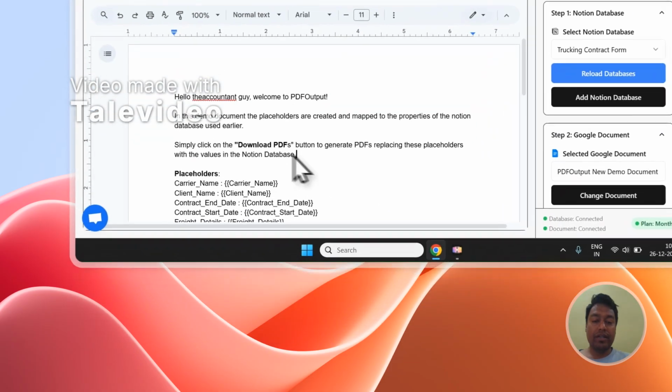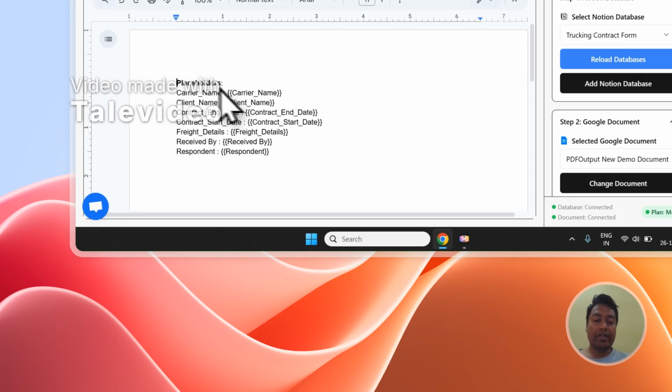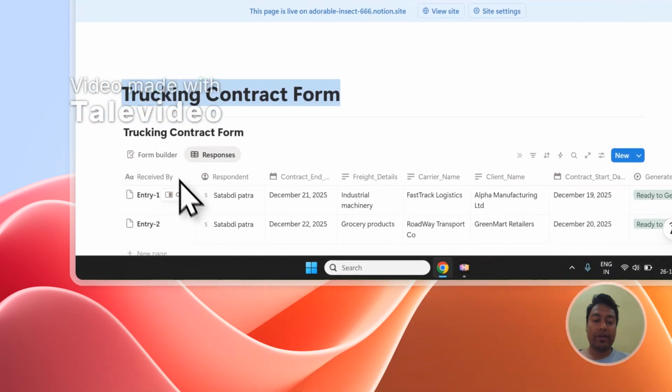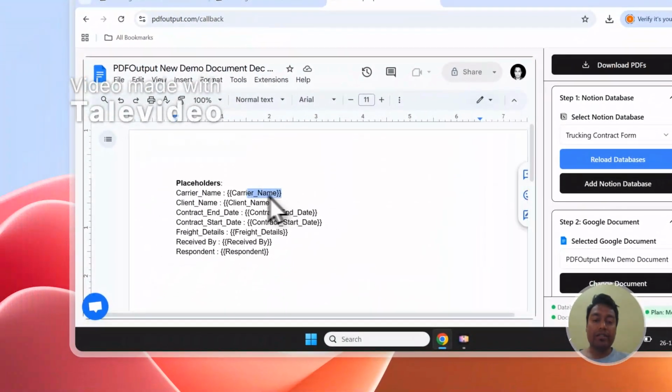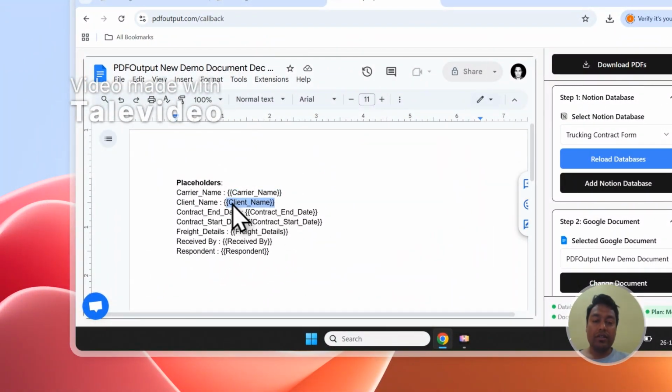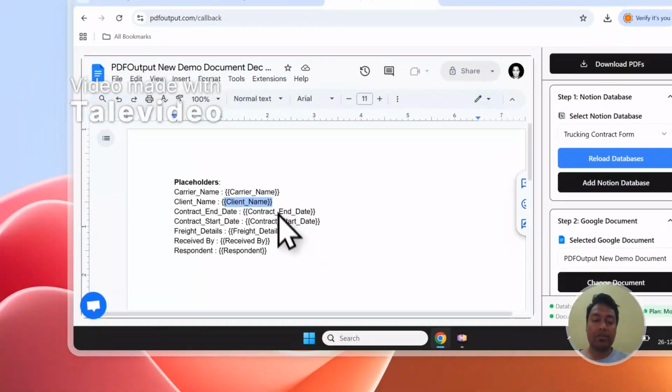What you see over here is every placeholder of the database is already showing up inside double curly brackets. So we have carrier name, client name, contract end date, contract start date. All the fields inside double curly brackets are coming from this particular database that you see over here. So when the PDF is created, all these fields in the double curly brackets will be replaced with the values that you find from the database and the document will be generated out of that.